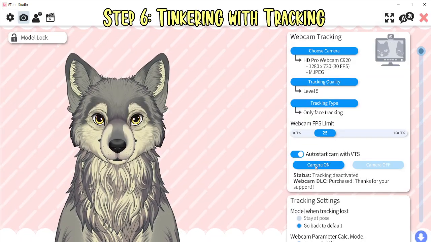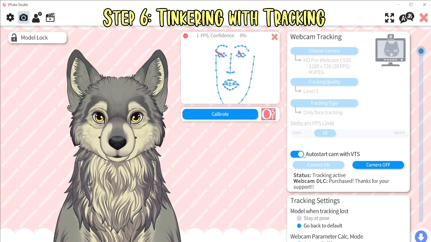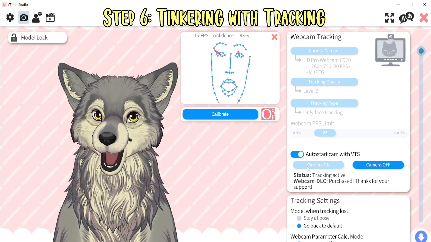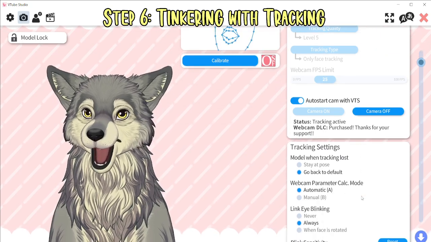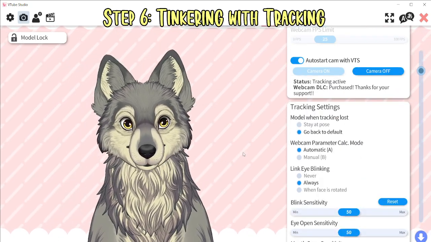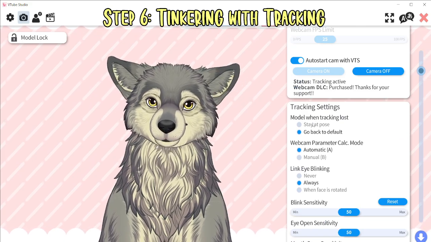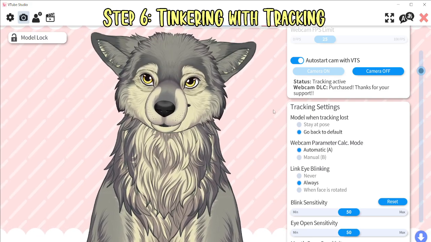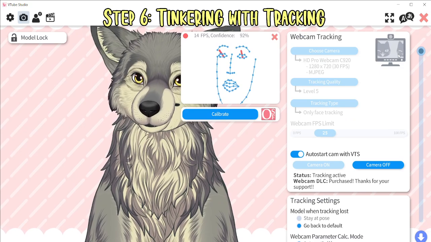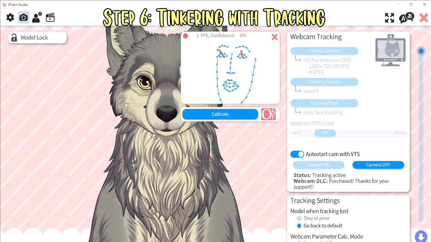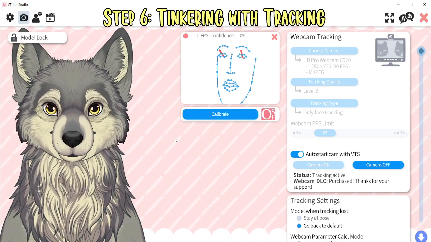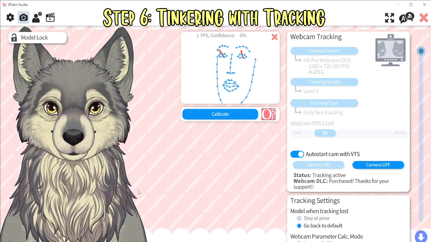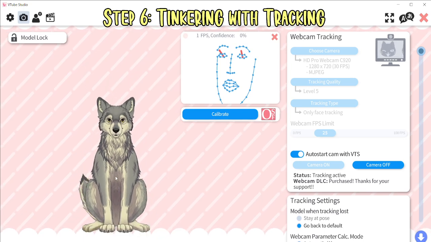And then we're going to click camera on. And then you can have it set here to auto start the camera with VTube Studio. So like when I open VTube Studio, my camera will just be on. I won't have to come turn it on. But here's some of your tracking settings. So for example, what do you want the model to do if the camera can't see you. So for example, oh no, I closed my camera, so now it doesn't see my face. So right now it's set to go back to the default pose, which is just this. He's just sitting.